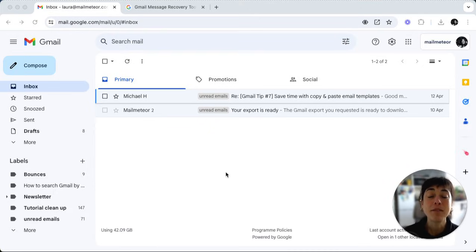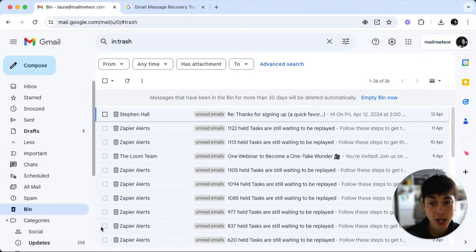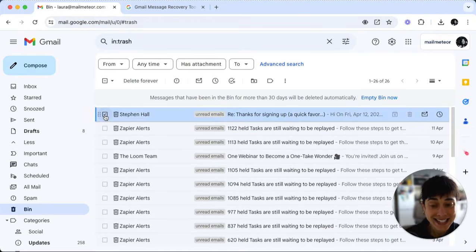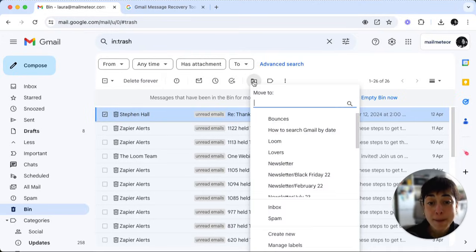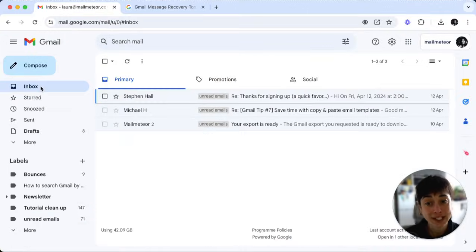Now let's talk about the fun part, getting those emails back. Whether you're on your computer or on your phone, Gmail makes it super easy. On your computer, head on to More here and then click Bin. Go ahead and select the email you want to rescue. Move it back to Inbox. And then when you go back to inbox, you should find the email you're looking for.